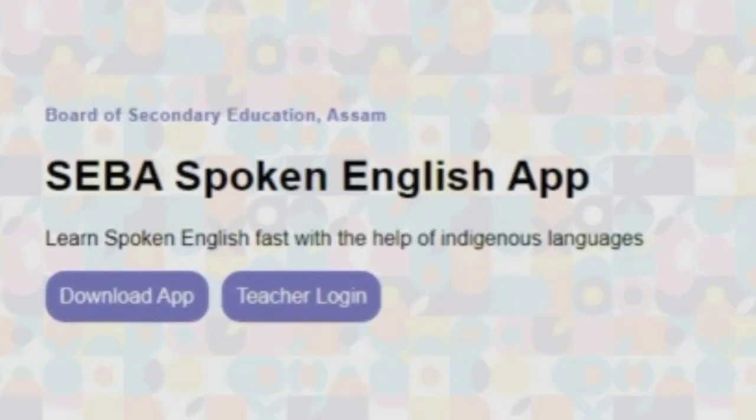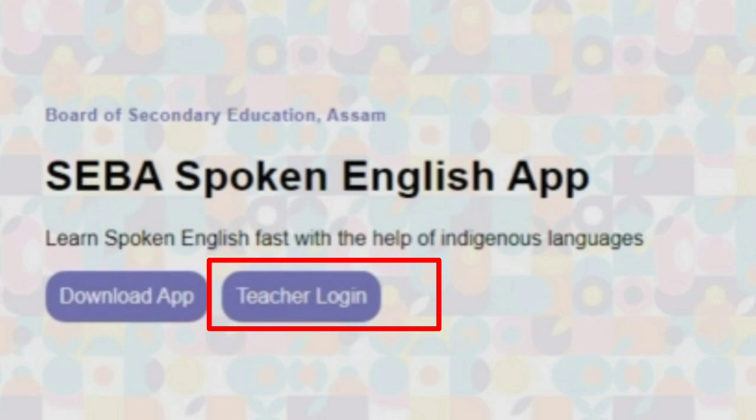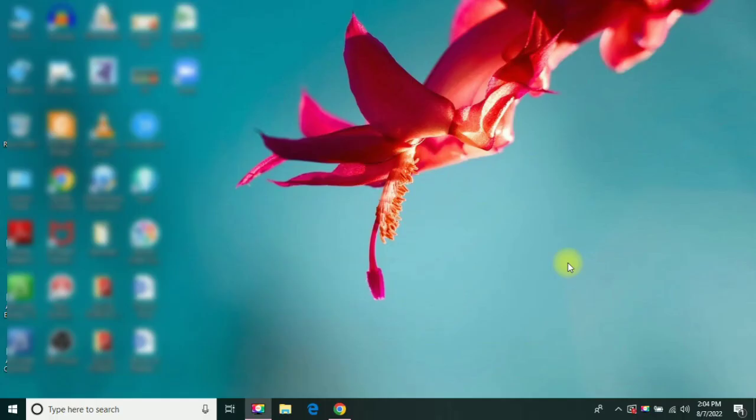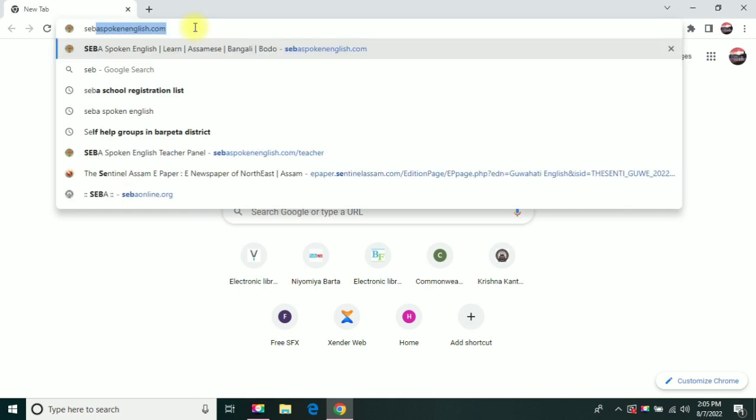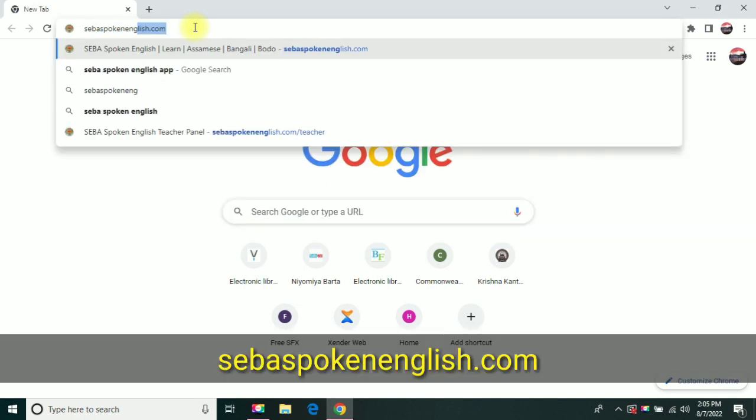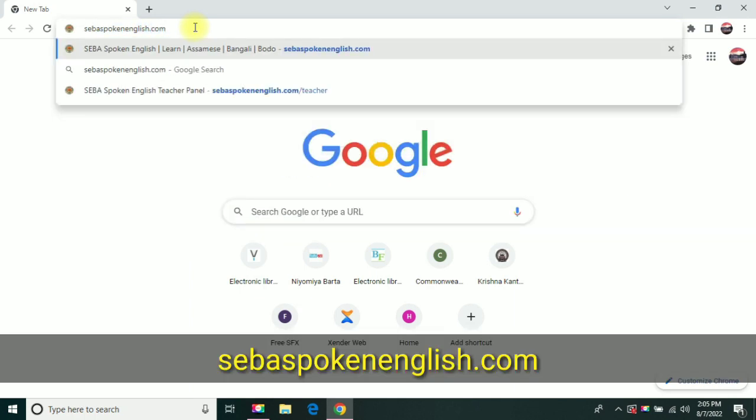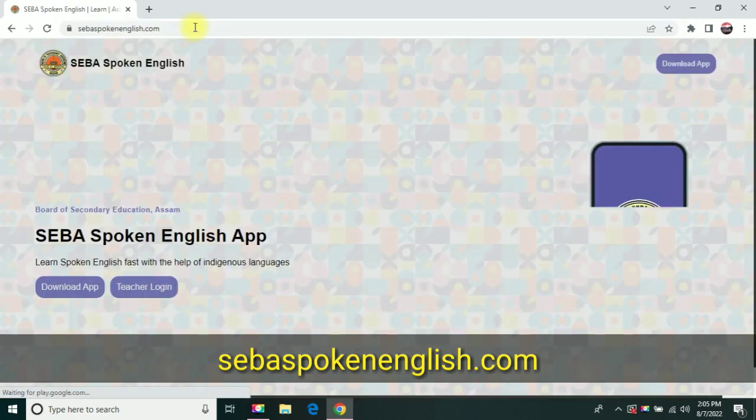Before that, you must create a teacher's account through which you need to monitor the students. Let's start. How to create a teacher's account in subspokenenglish.com. First, open the Google Chrome browser in your desktop or laptop. Then type subspokenenglish.com in the address bar and hit enter.